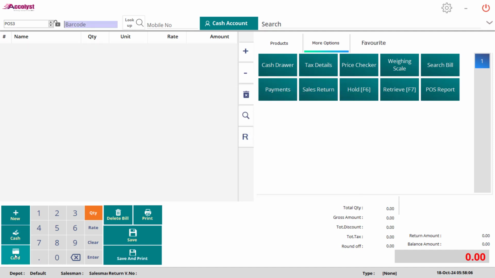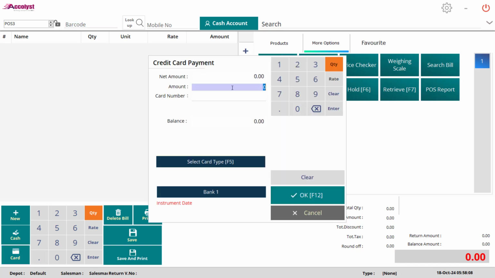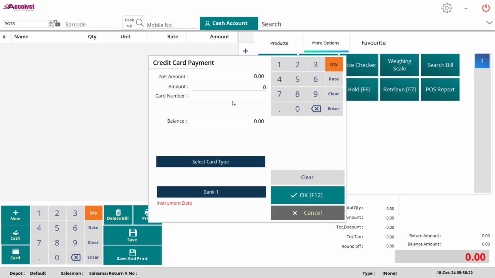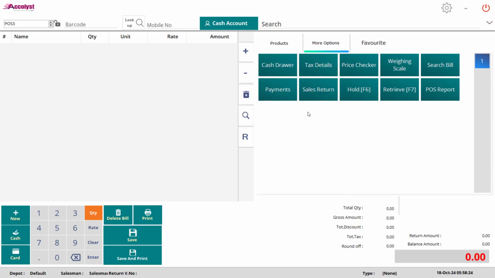Now, other than this, we have card here. If you want to collect both in cash and card, like partial, full, something like that, you can just type them on here and you can select your card, which type you need. And of course, you can select your bank. If you have multiple bank, it is possible. And of course, card number is here.